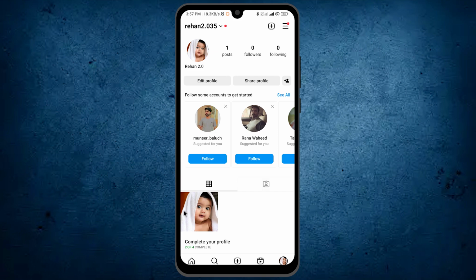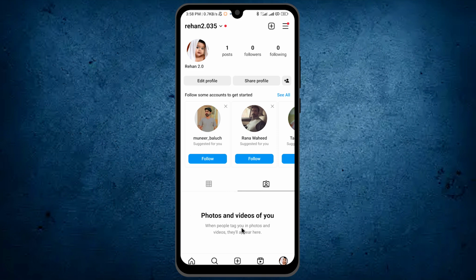You can see from here, I have only one picture, and if I tap on this icon, you can see none of my videos are here, because mistakenly I deleted my video. How can I recover it? The process is simple.